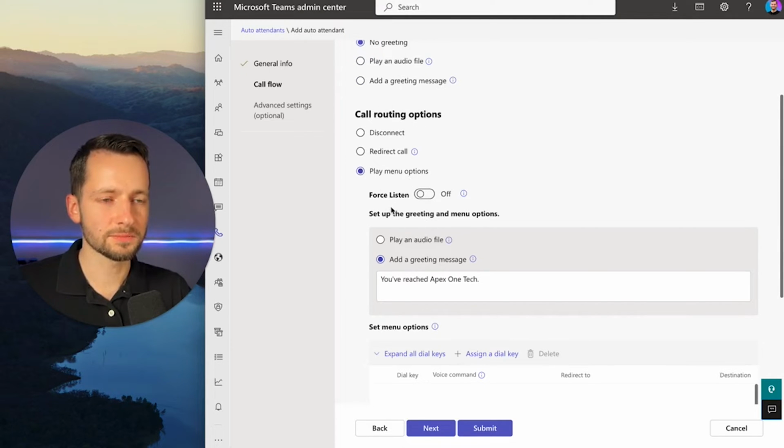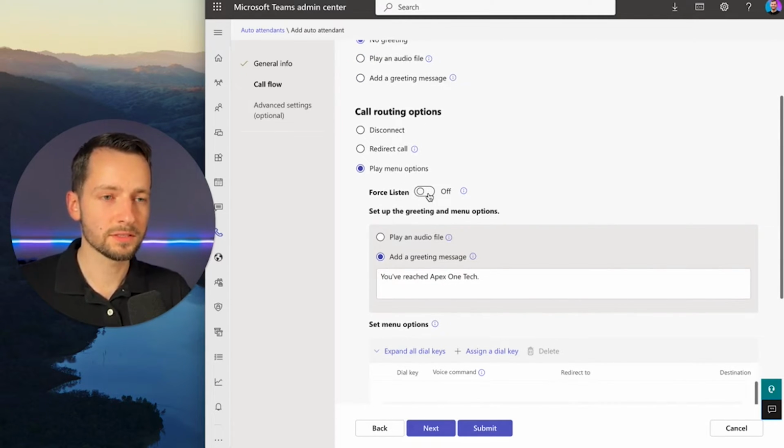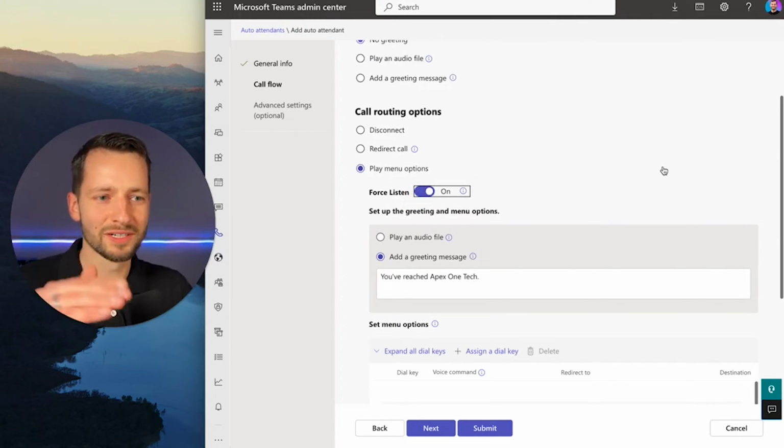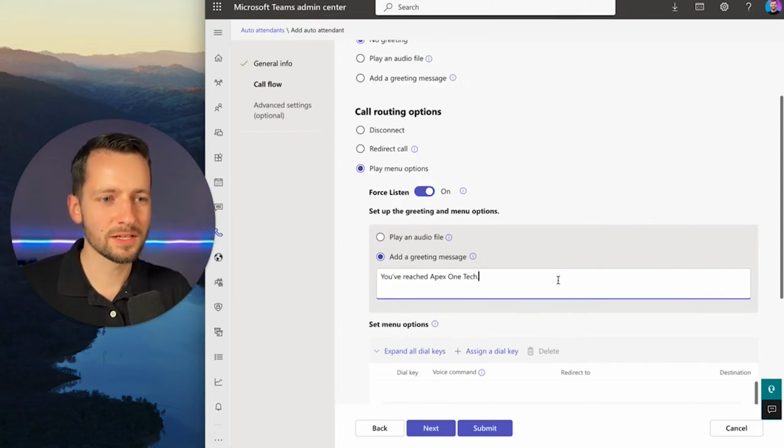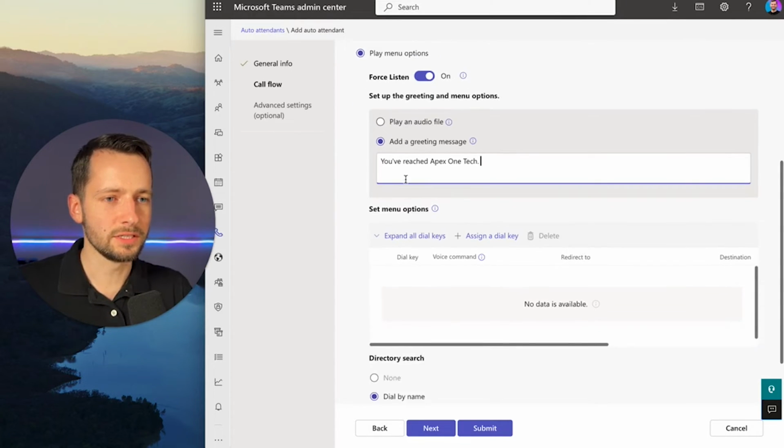Play menu options. Now, if you have voice inputs disabled from the previous general info step, then we don't have to do force listen, right? We don't have to wait for it to list out all the menu options because we can just hit number 1 for sales or something, okay? So here, you'll just want to have your initial greeting and then spell out who to dial, for example.